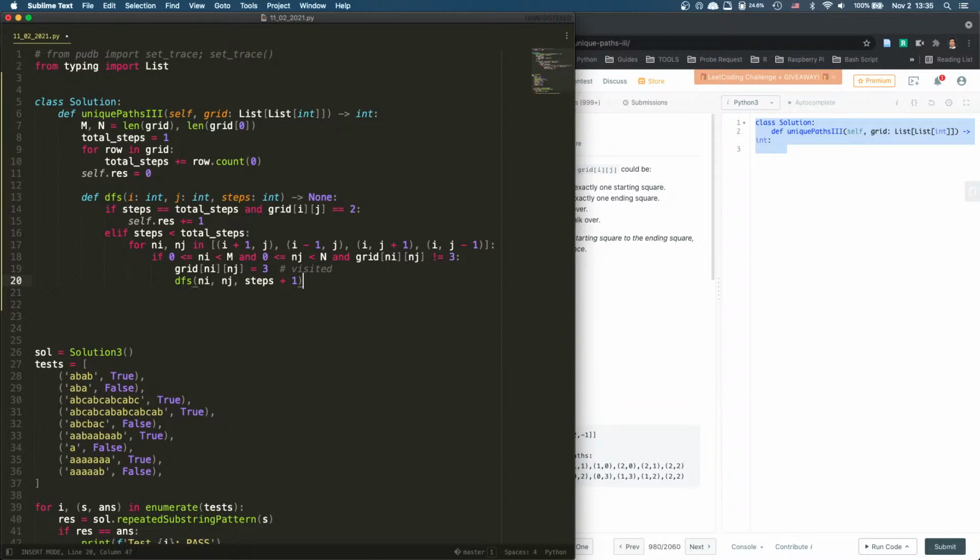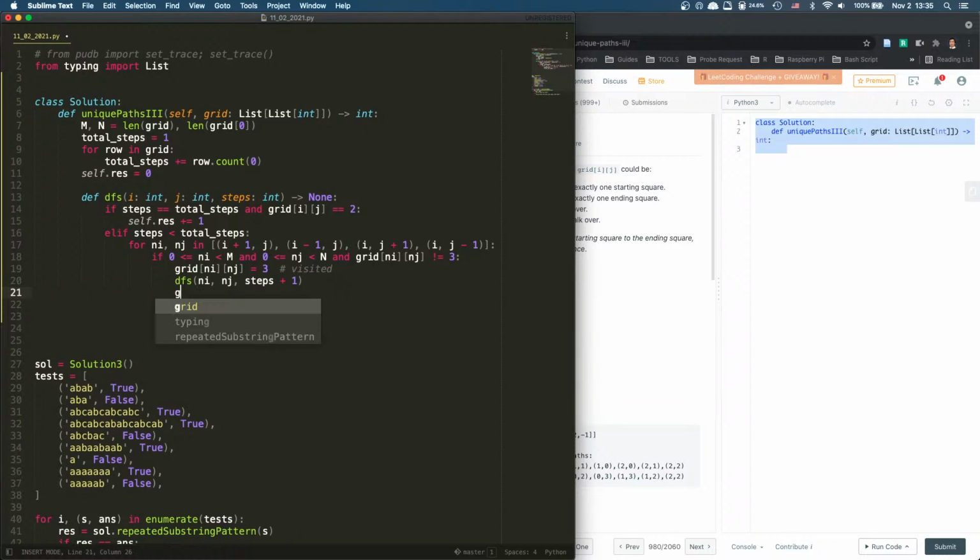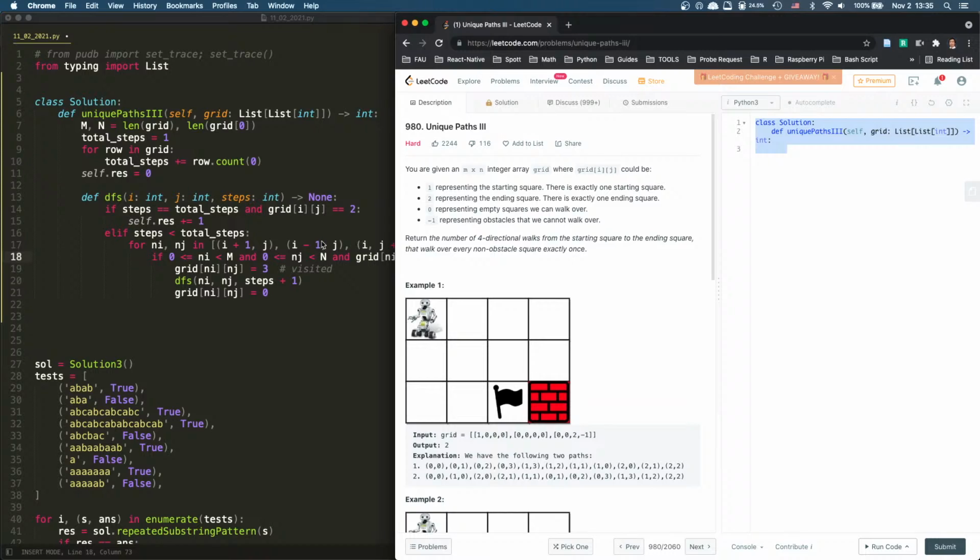And once we finish, right? Once this path is done, we want to go back and try it again. And then we turn it back to 0. Actually, this has to equal 0. My bad. It has to be unvisited, right? It has to be equal to 0.